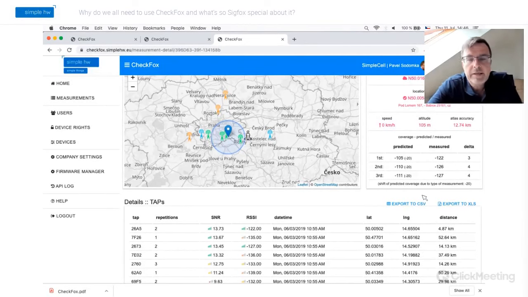Then we are also listing here the predicted and measured coverage. Basically, we are saying that the coverage was at minus 20 dB. 20 dB is the margin, the attenuation. So we are already counting this kind of indoor coverage into the predicted model. And then you have the measured coverage, and you can see from the delta that the real coverage is a little bit better than the predicted one.